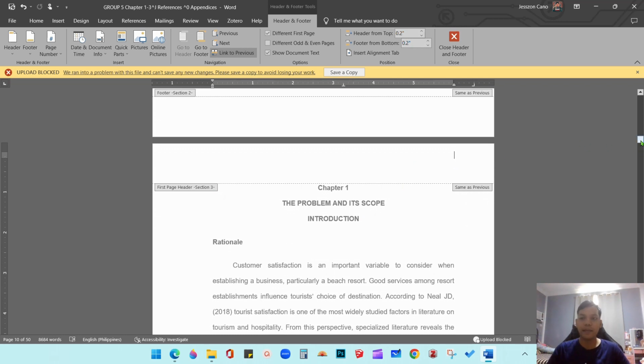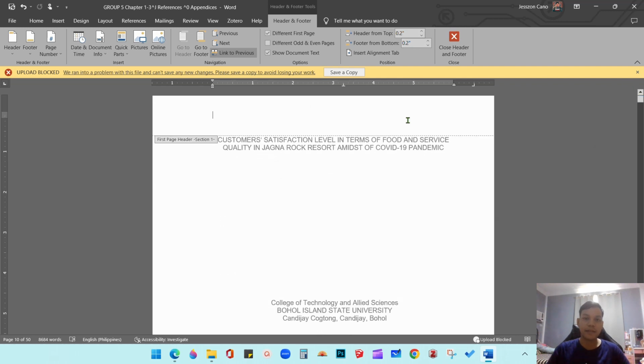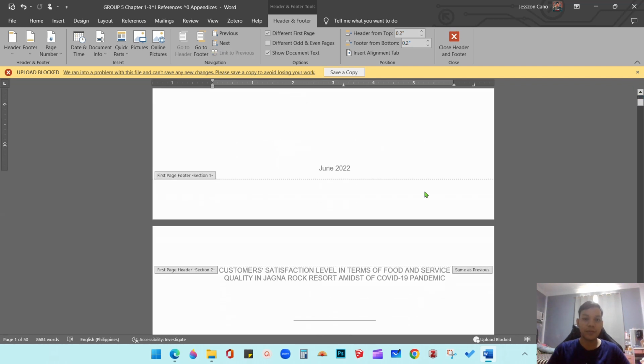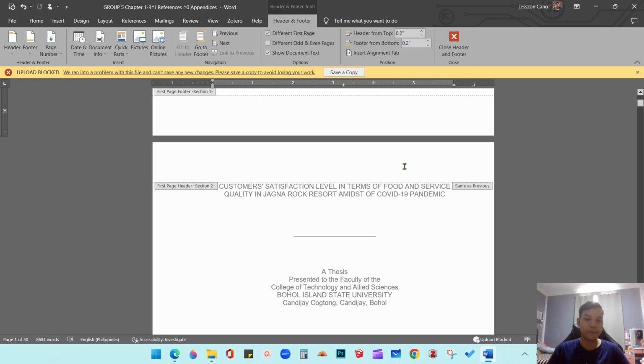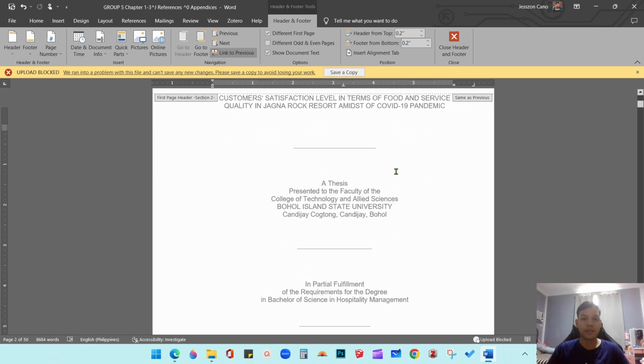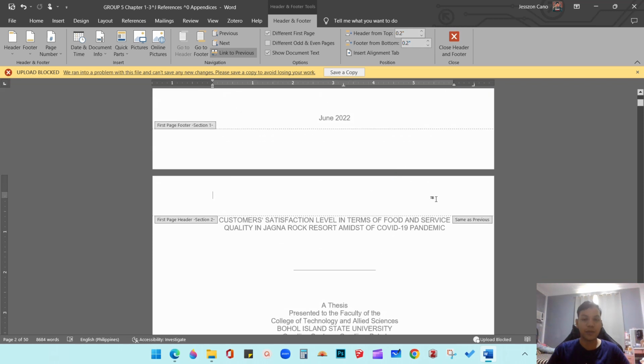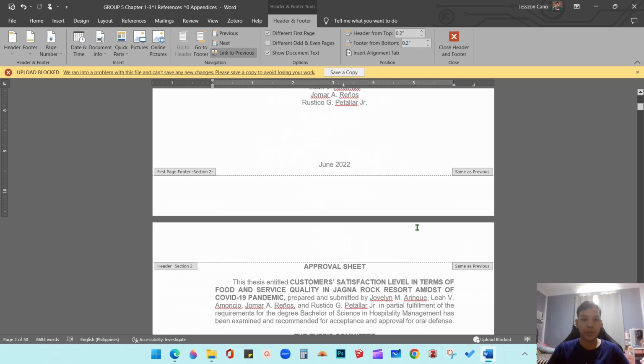Now we will put the page number. Since there is no page number here, we need to skip that. So we also have section 2 here. Since this also has no page number, we will proceed to page number 2 in the second section.